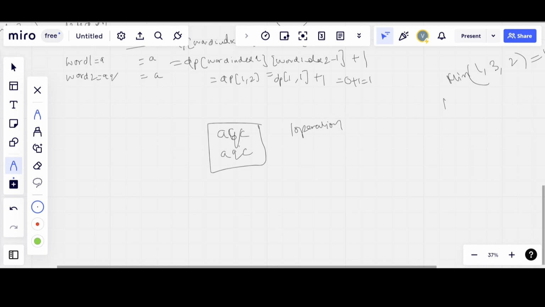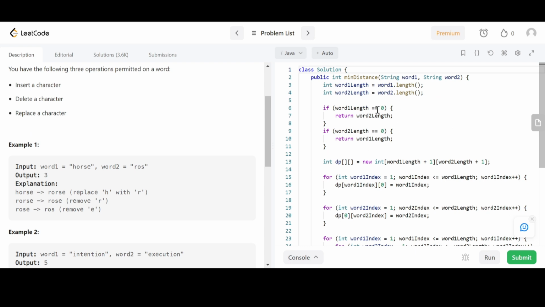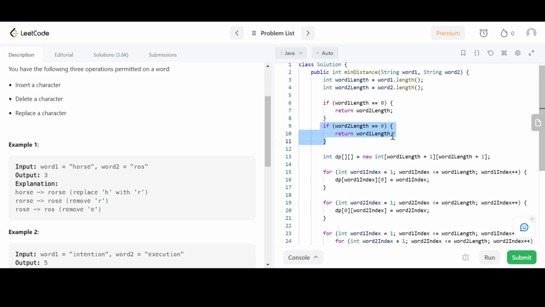So let's see the code part for it. I have coded the solution in Java. We have a class Solution and a method minDistance. It takes two inputs, word1 and word2. We calculate the word1 length and word2 length. If word1 length equals 0, we return word2 length, because if word1 is empty, word2 length is the minimum number of operations to convert word1 to word2. Similarly, if word2 length is equal to 0, we'll return word1 length.